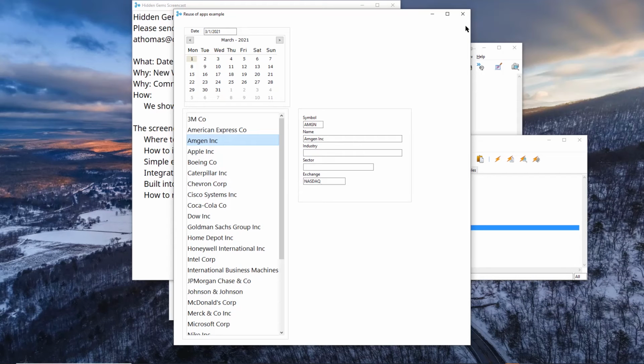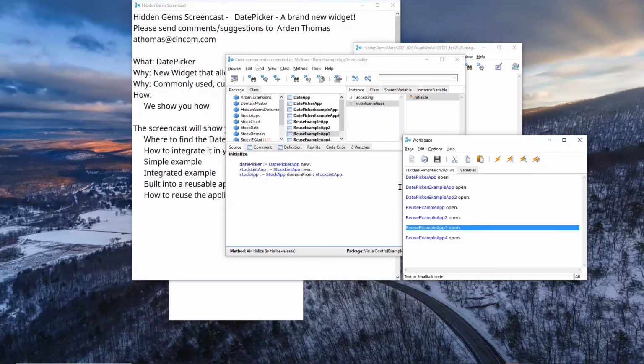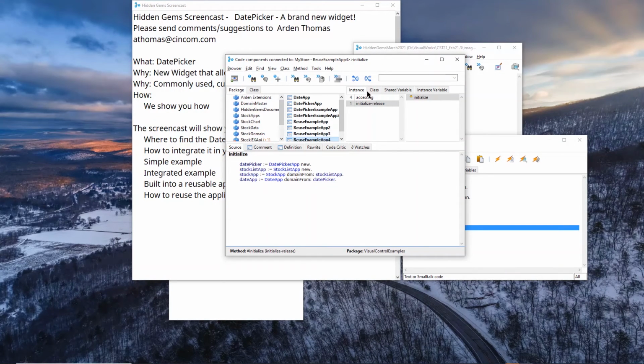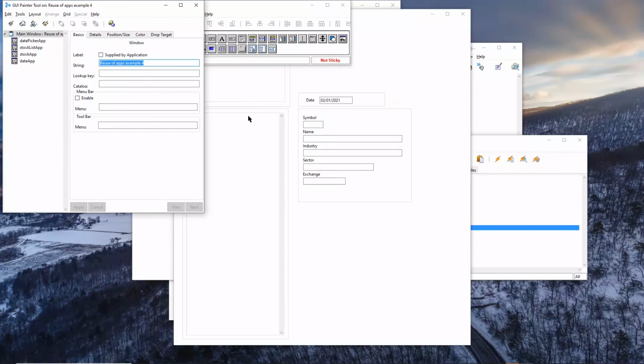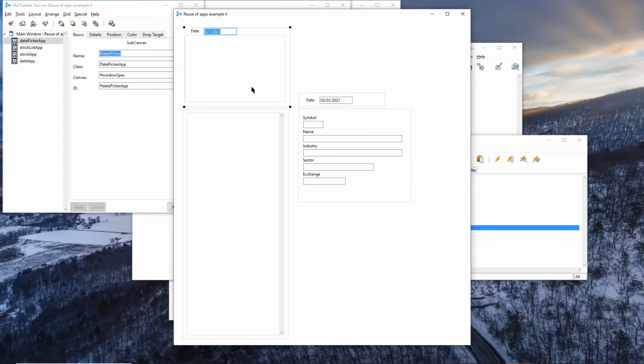Well, what about this guy? Well, we can do the same kind of thing now with that. Let's take a look at reuse example 4. How is it put together? Let's edit it. I've got the same as before, the date picker and the stock list. I've got the stock app, same as the last one. And now I also have a date app, which just shows a date label and a date input field. And this is an application that I've integrated and placed right here.